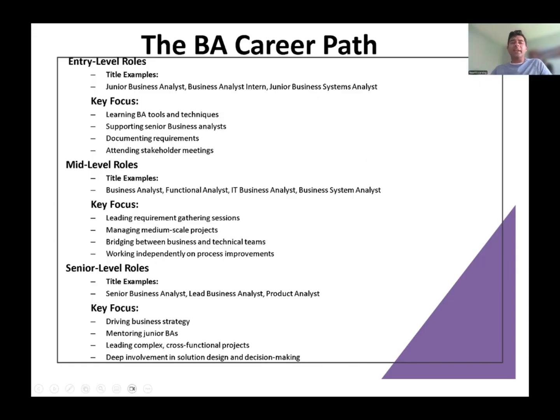So, the BA career path, okay? Once you start as a BA, what kind of roles will you be doing? Think about entry level roles. What kind of titles will you be working under? You might be working as a junior business analyst, a business analyst intern, or a junior business systems analyst.